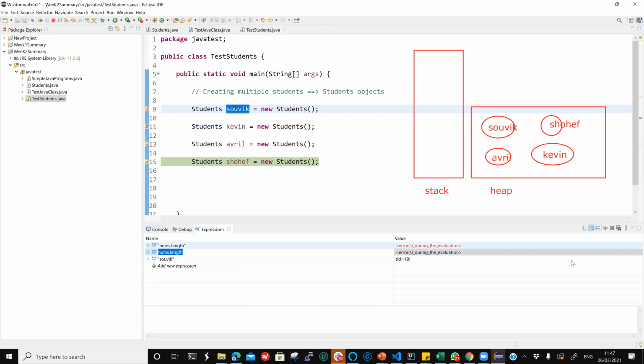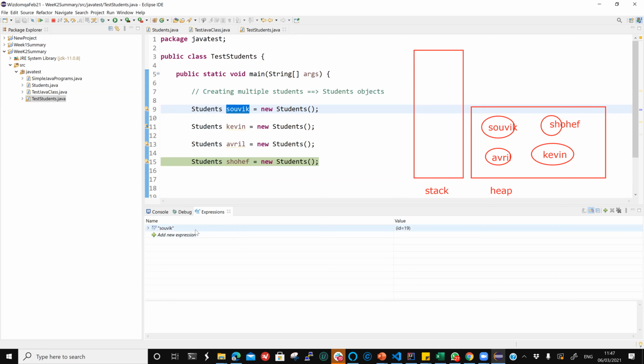I'll just take out these two guys because they are not needed here. In the watch section, I'll just say Souvik. How do I know if they are equal to Kevin? I can use a method called dot equals, and in the bracket, you give what you want to equate it to. So I just want to say if Souvik equals Kevin, enter, I get the value as false.